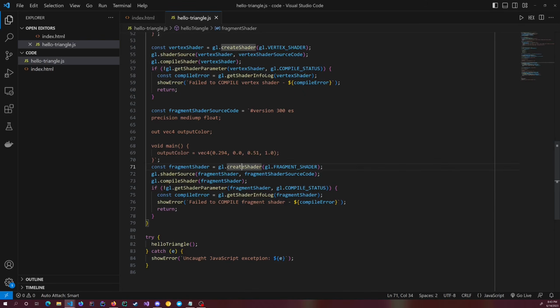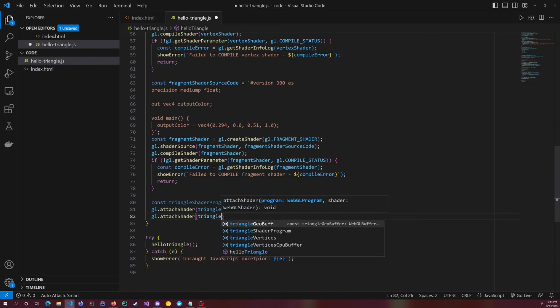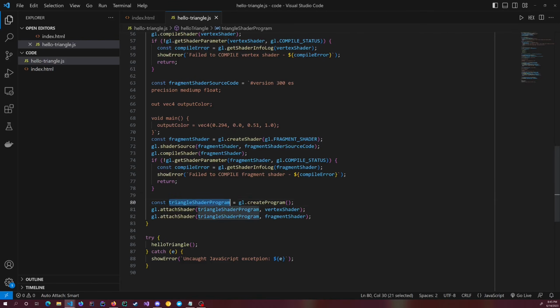Fantastic. You can see it's basically the same thing, except for this time we need to tell WebGL we're using a fragment shader instead, but all the other commands are the same. Now, an interesting thing with WebGL is you never actually use a vertex shader or a fragment shader independently. You always combine them and use them in a combined object called a WebGL program. Great, so what I've done is I've created this WebGL program and I have attached both our vertex shader and our fragment shader to this program.